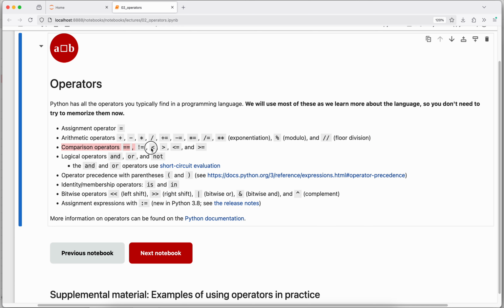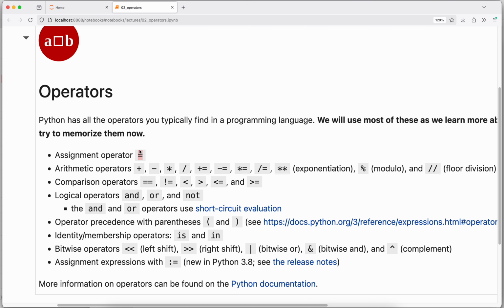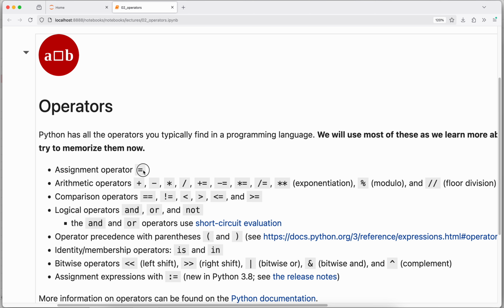And we also have a very important class of operators called comparison operators, which return a Boolean value. So equals equals is how you check whether two things are equal in Python. It's distinct from a single equals, which again is the assignment operator, to give something a name. And so if we had a == b, if a were equal to b, that would return true. If a were not equal to b, that would return false. The complement to that is not equals, which is exclamation point equals. And then we also have operators for less than, greater than, less than or equal to, and greater than or equal to.